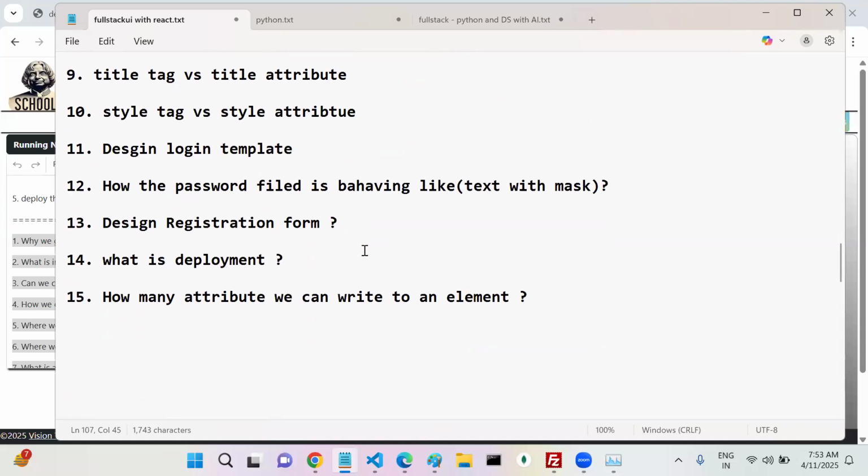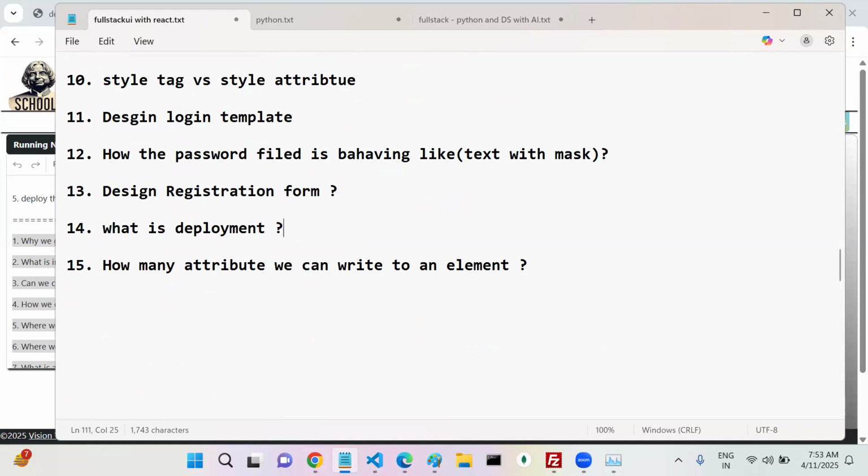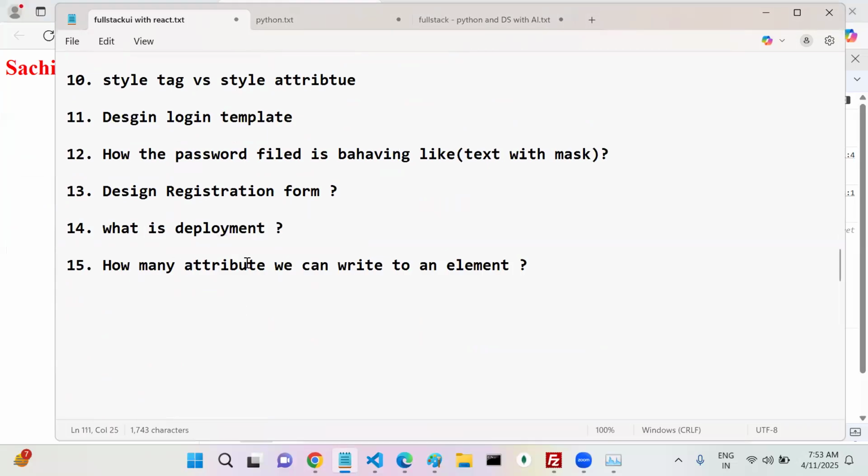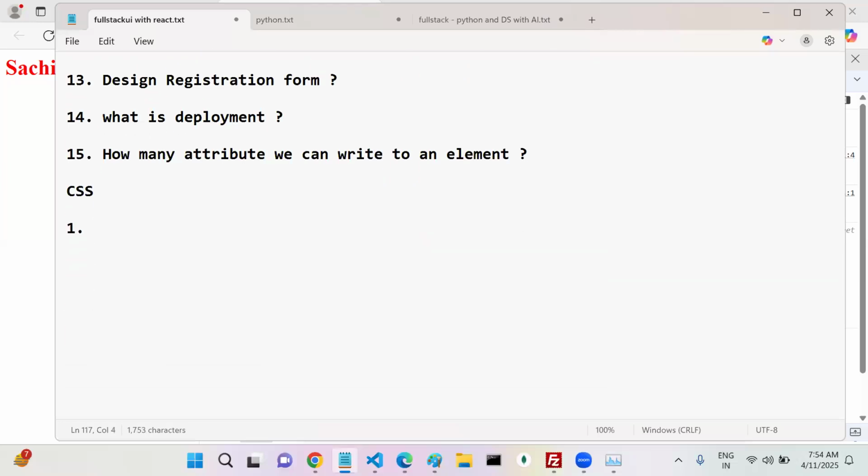Design registration form. What is deployment? Okay, we already deployed the page, right? This one we already deployed. What is deployment? The next one is how many attributes we can write to an element. Okay, now write the CSS. How many ways can we apply CSS properties to an element? How many ways can we apply? Okay, three: inline, internal, and external or not.